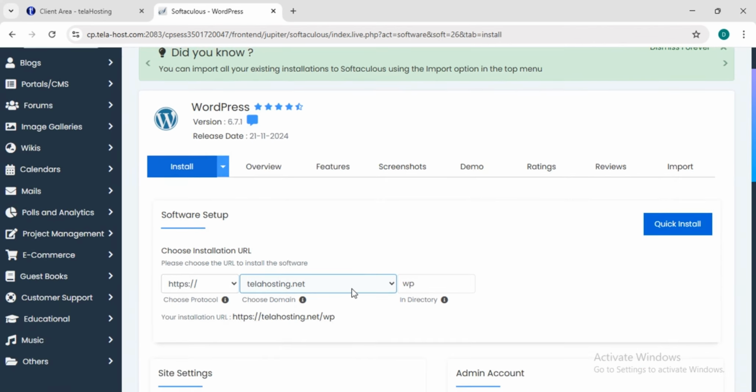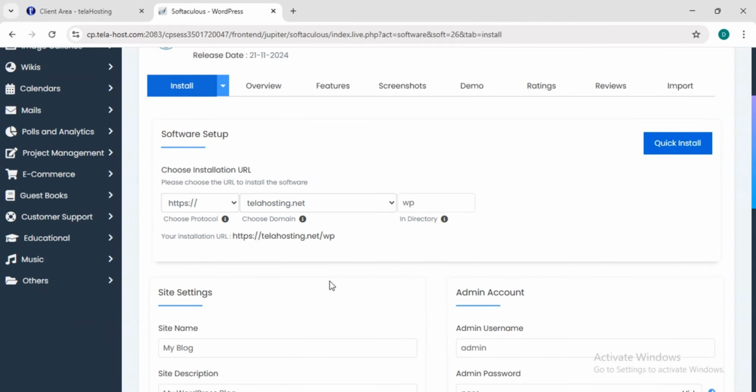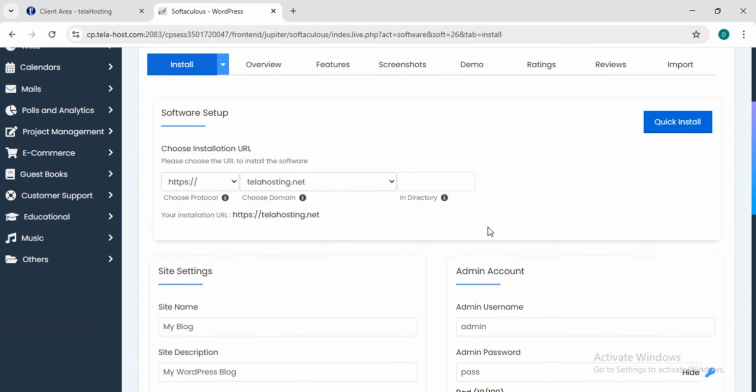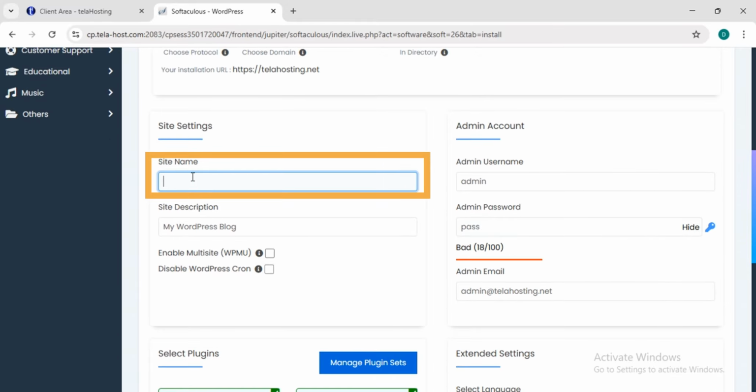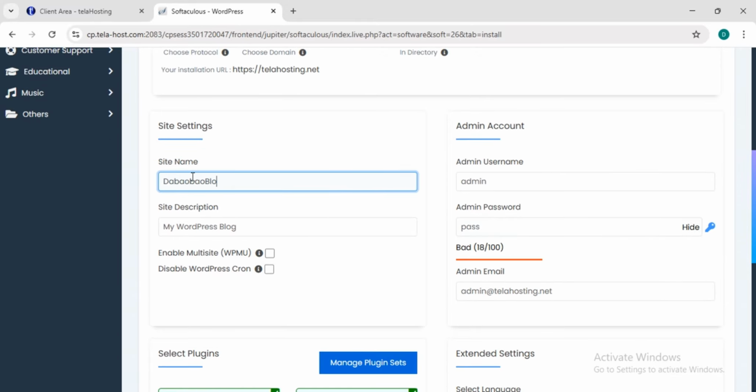Now let's fill in the installation details. Choose your preferred protocol, usually HTTPS if your SSL is active. Watch our video on how to install SSL using cPanel on telaHosting. If you want WordPress installed at the root of your domain, then delete WP and make sure to leave this field empty. Next, enter your site name and a short description. You can always change this data from your WordPress dashboard.